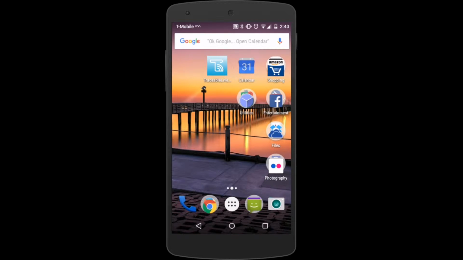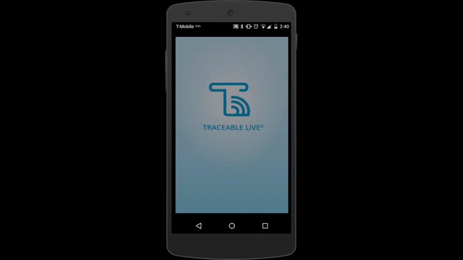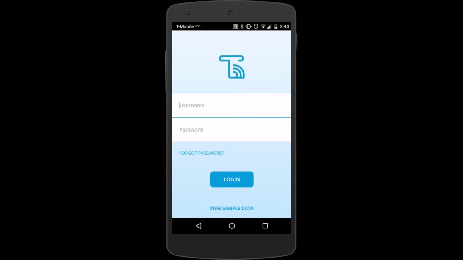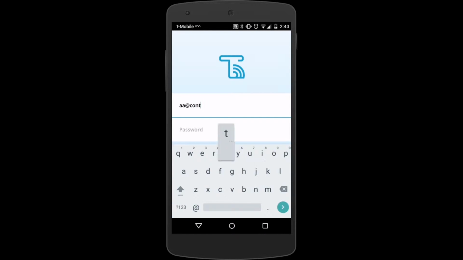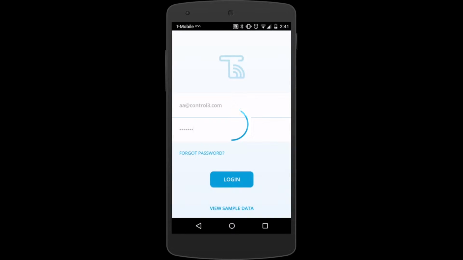Once you have your app that reads PDFs ready, or you already have a PDF reader installed on your phone, we'll now locate the TraceableLIVE app on your phone and tap on it to open it. Once it's open, type in your email for your username, and then your password. And then click Login.